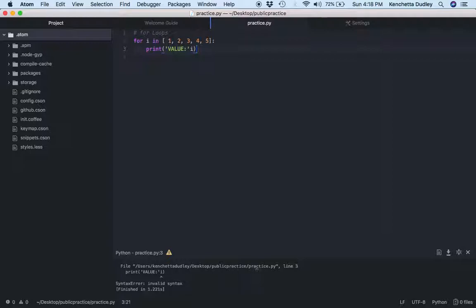Error. Line 3. Oh. Okay. Let's save this. Do it again. There we go. So of course I had to always get an error, but it's okay because we learn from our errors. So you have to be very careful to pay attention to syntax.